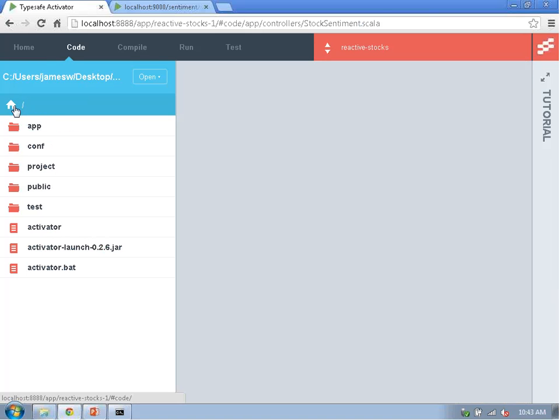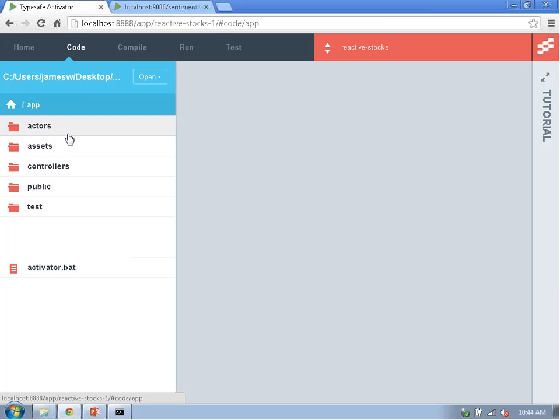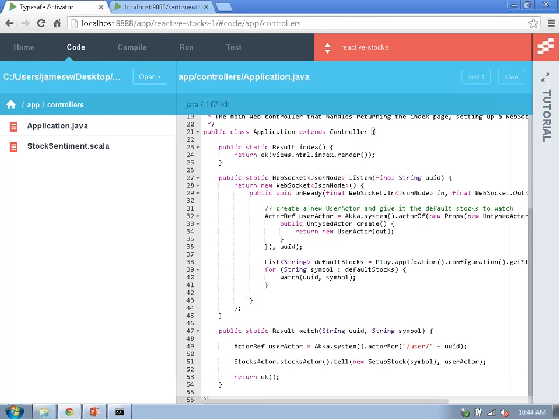So first, let's go back to our routes file to see where we set up the WebSocket. So WebSocket is set up just through a GET request and then it upgrades it. And Play has built-in support for a WebSocket. So I'm saying handle a GET connection to /listen/ some UUID and then call this listen method. Let's go take a look at that listen method here. So that's in app controllers application.java.